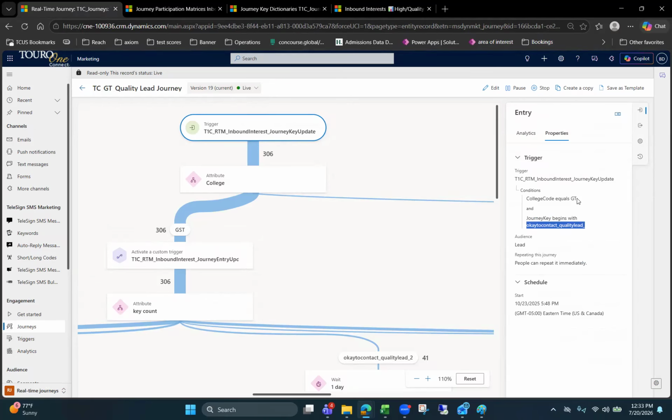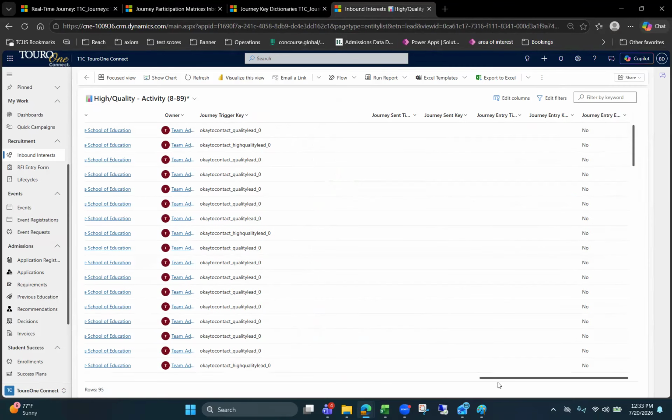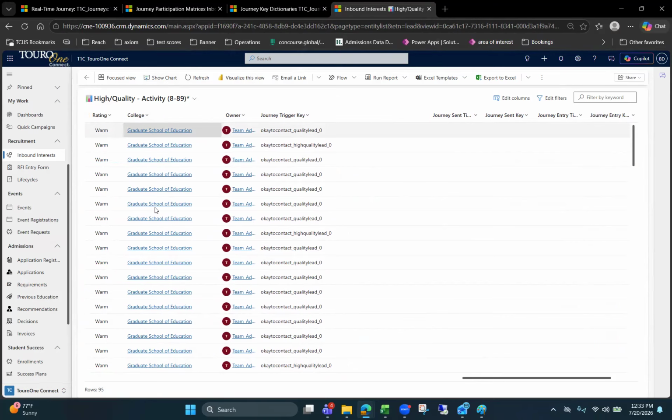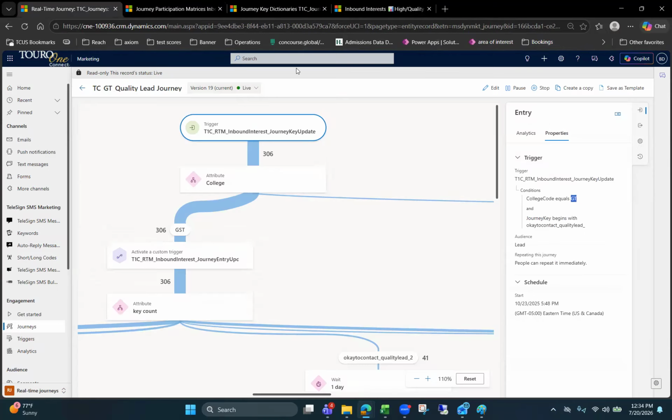But it checks, is the college code part of GT? And if you look here, you can see these are all part of GE because they're Grad School of Ed, because that's what I'm on. But if they were part of GT, all right, let's evaluate them further.